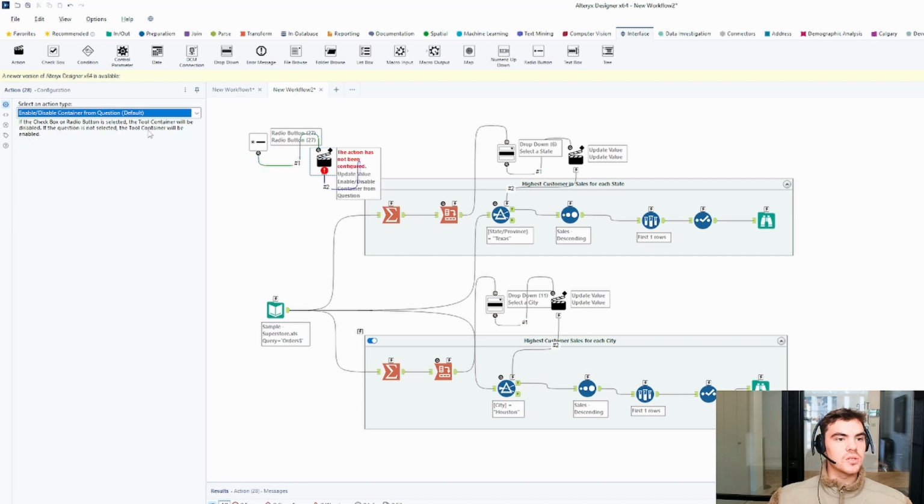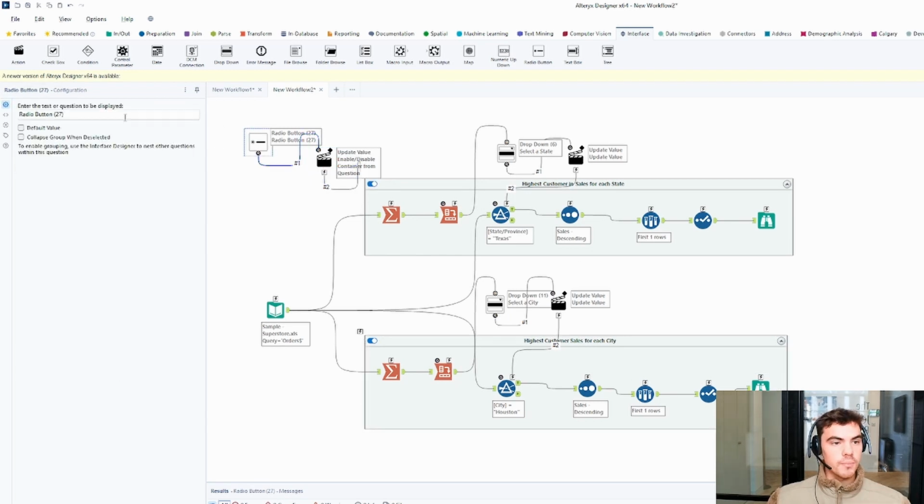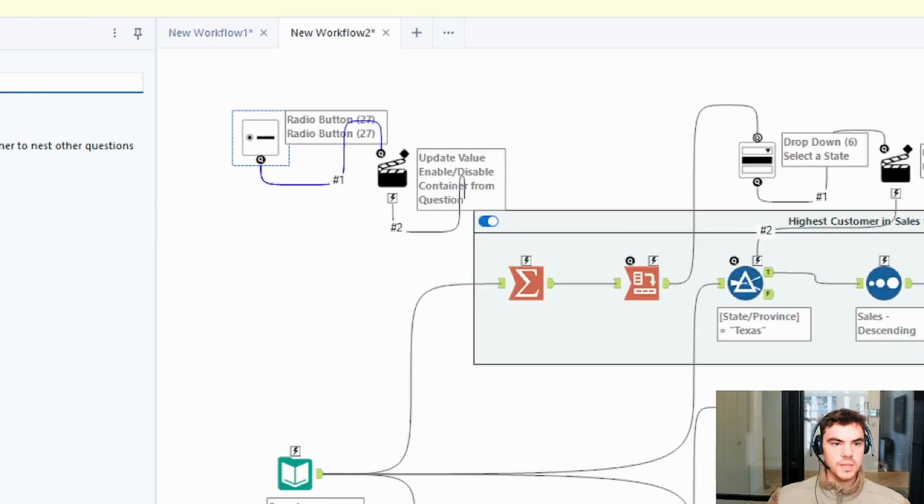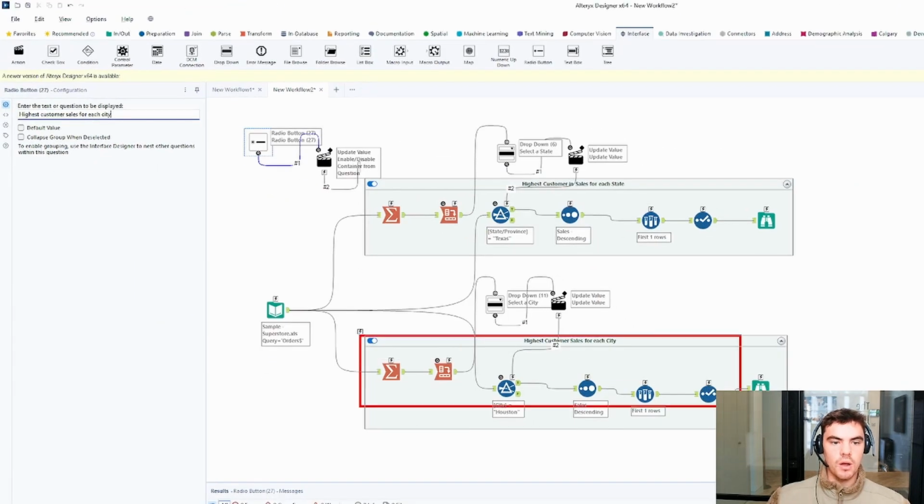Okay, and we can see in our action tool that it allows us to enable or disable a container. Okay, so when this is ticked, it's going to disable this top container and allow the bottom container to run. So when we think about the prompt that we want to put attached to this radio button, when this is ticked, we need to allow the bottom one to run. So this one would be highest customer sales for each city. Because when this one is ticked, it allows this bottom workflow to run.